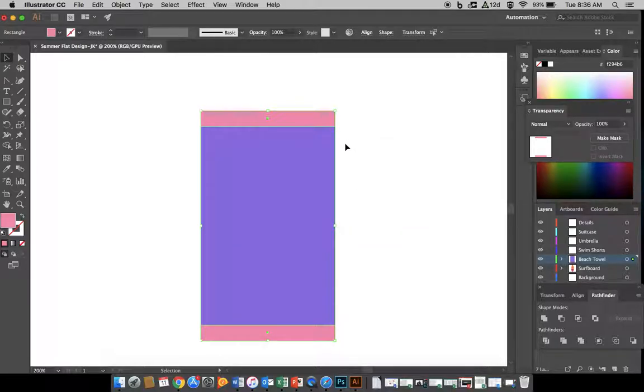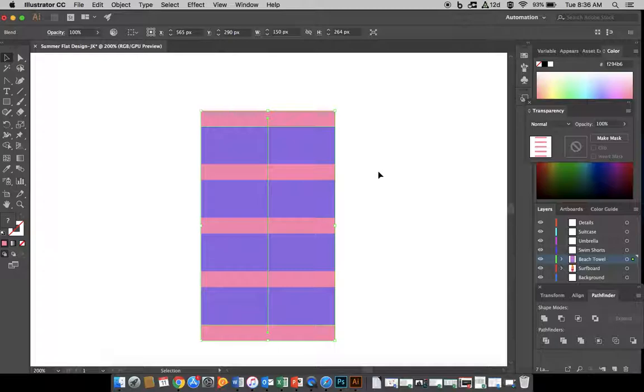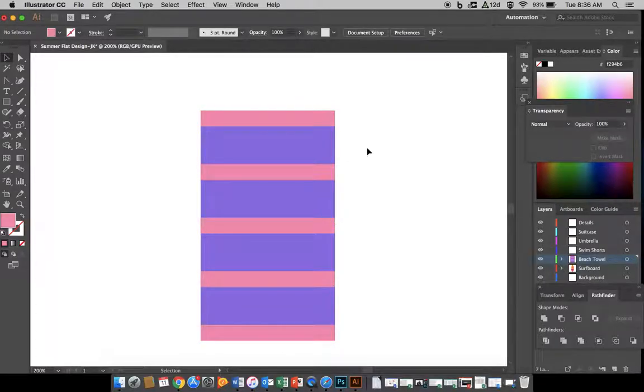Don't worry. We have to now actually tell the computer to do it. So go back up here to Object, Blend, and now Make. And there you go. All 3 of them are on there and they are perfectly evenly spaced. So we didn't even have to worry about it.